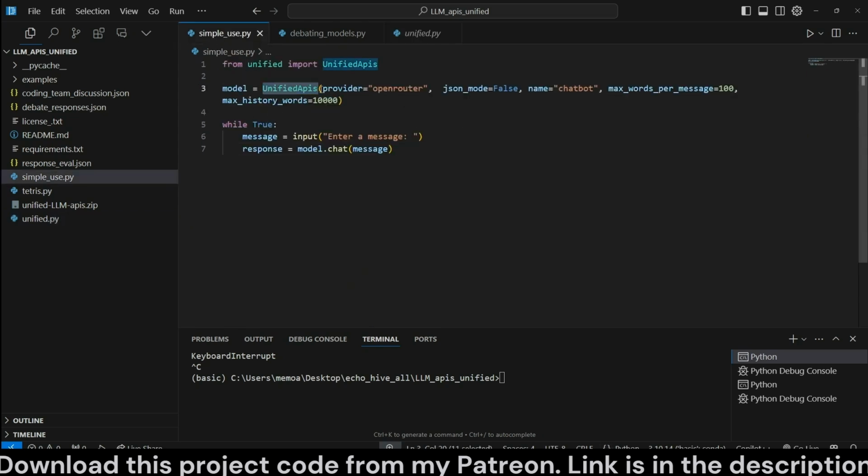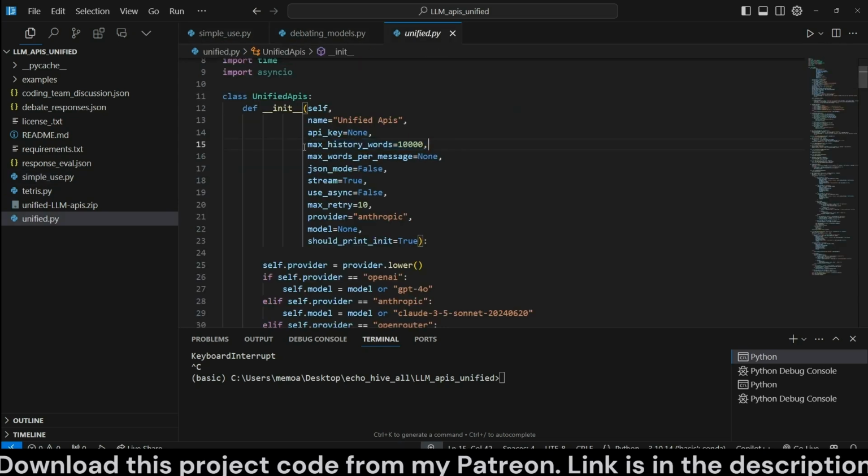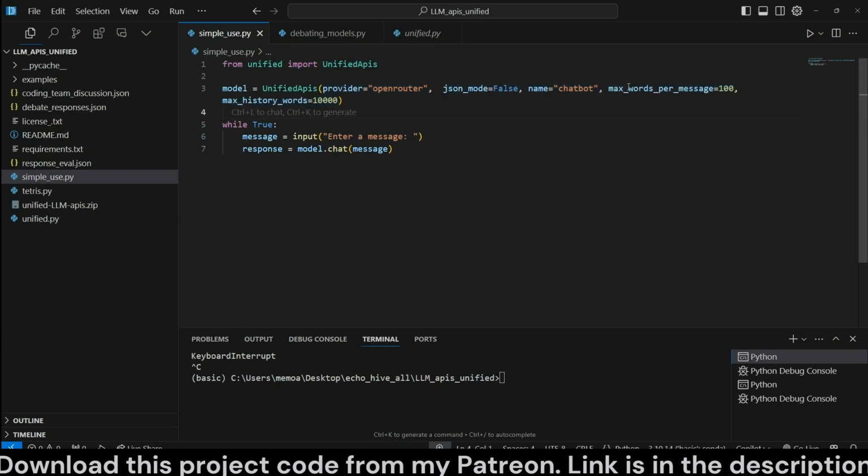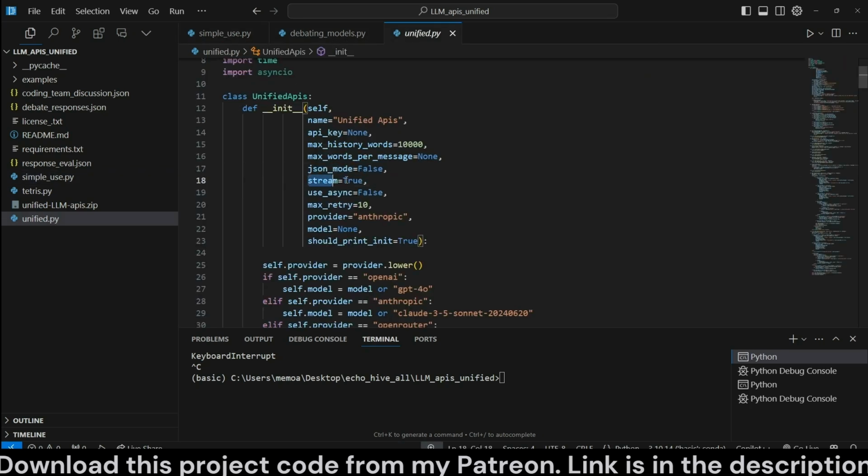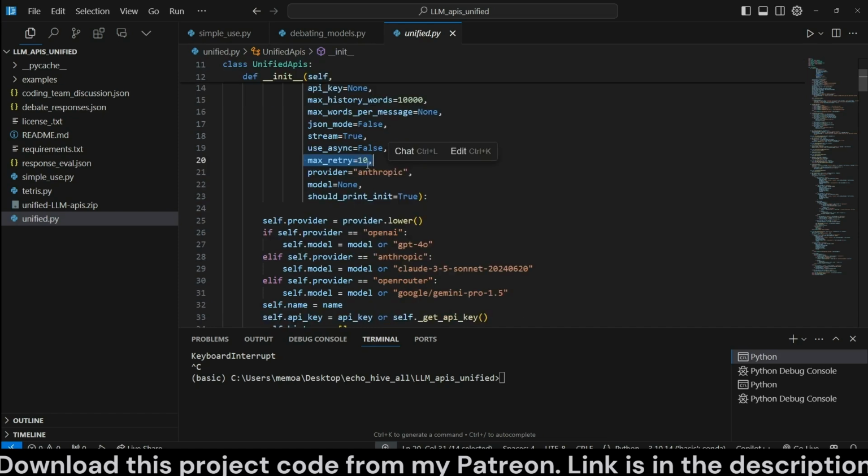This is when you initialize it like this, right? You can pass all those things here as arguments. Max history words allows you to set a limit on the conversation history. It's set by default to 10,000. Max words per message is a soft instruction to the model to limit the single message that we receive from the model to a certain number of words. JSON mode is by default false. Stream is by default true. Use async is false by default. Max retry is 10. This is if we get an error from the API, we try this many times, waiting 1 second in between.